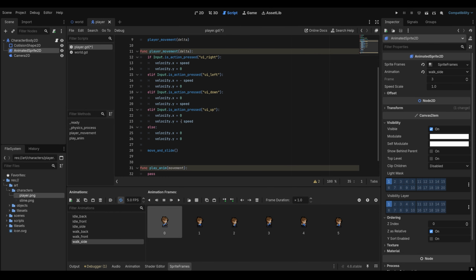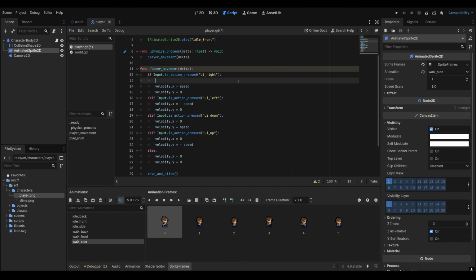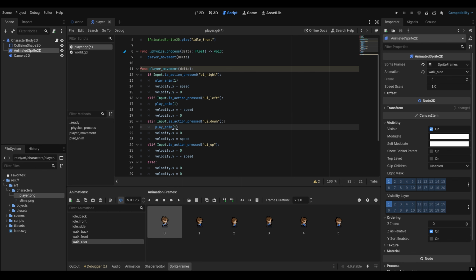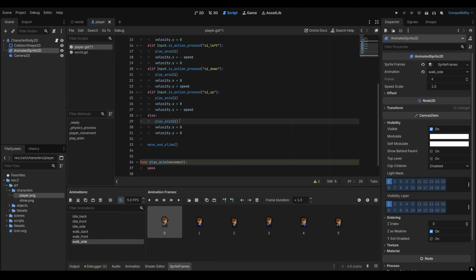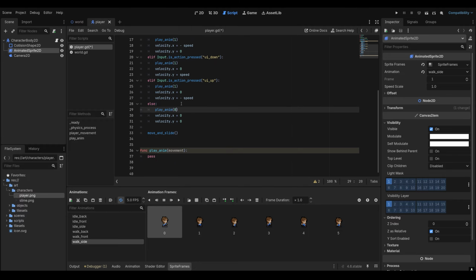Now, we call this function inside our movement logic, so every time the player changes direction, this function gets called. And we pass a value of 1 into the function. You can simply copy this line here. And if the player is not moving, we pass in a value of 0. This allows us to clearly distinguish between moving and standing still.